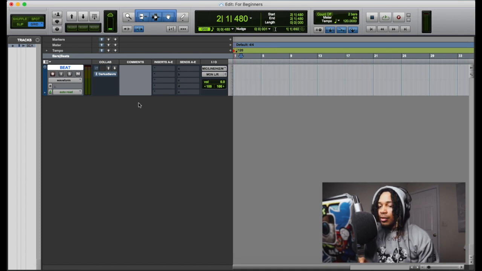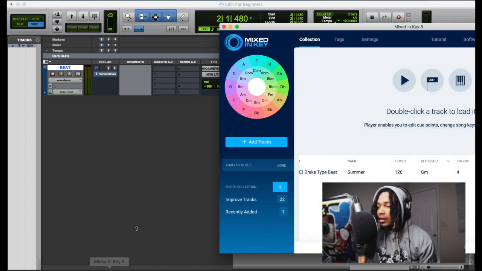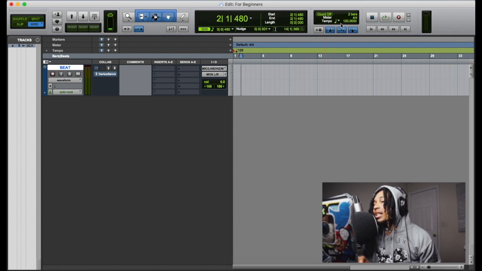Cool. So now let's just put our beat in just to have our beat in, right? So this is important. The tempo of the beat is 126. And how we want to change this, you want to turn the conductor off.